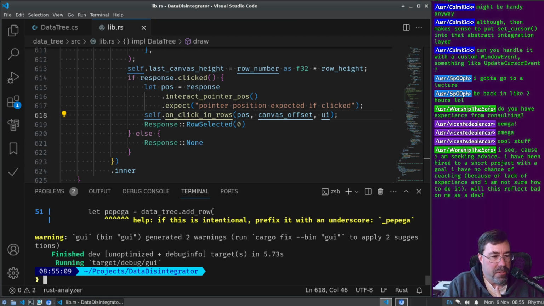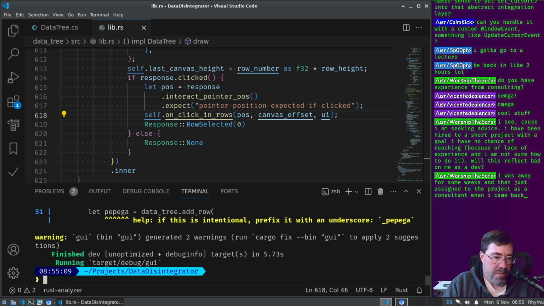Now, when you say hired, that's different from contracted. So maybe you're not a contractor. If you've been hired as a consultant, then you're not really supposed to be the developer anyway. Consulting is usually giving advice or giving answers to questions, but not producing work. You're away for some weeks and just assigned to the project as a consultant when you came back. So are you really the contractor or the consultant, or are you just the employee of the consultant?